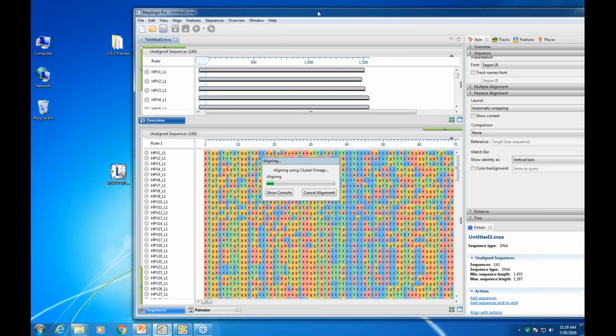So a common workflow is to do multiple sequence alignments of a set, and then identify individuals in that set that are more closely related, and then do a different type of alignment. Do a pairwise alignment on individuals that are either close or more divergent from each other. And so we have some new views now in MegAlign Pro that facilitate that kind of workflow. And we'll let this finish up. It should just take a few more seconds here.